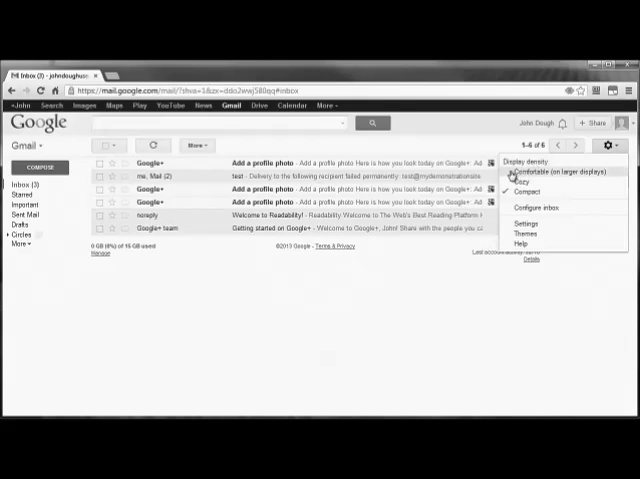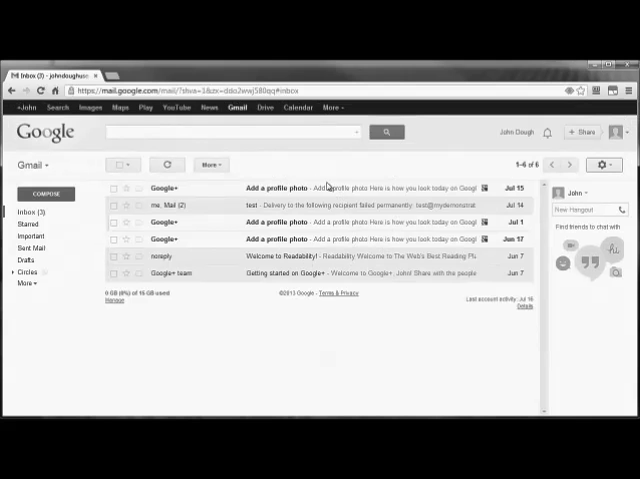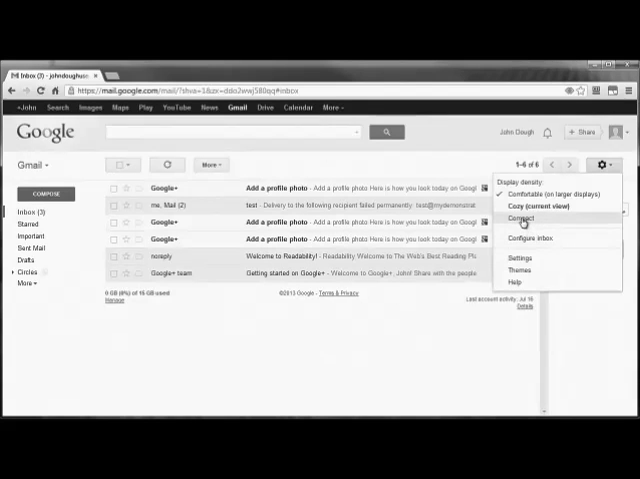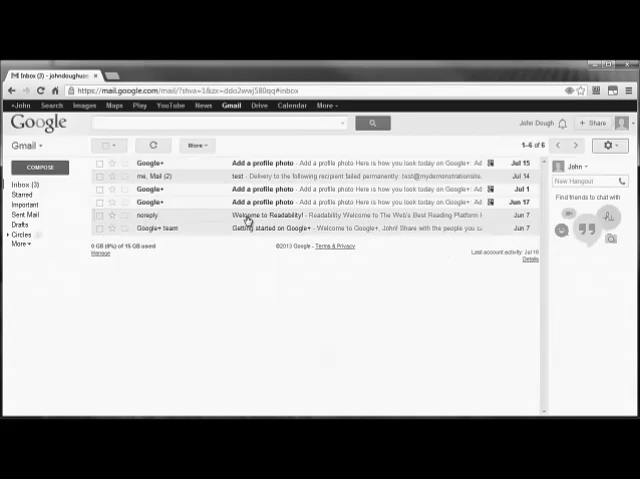Let me just toggle through these to show you what it looks like. You see, comfortable takes up more space, but it's easier to see. And compact takes up less space, so you can get more information on the page. So that's just more of a personal preference than anything else.